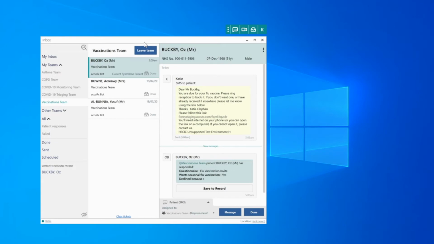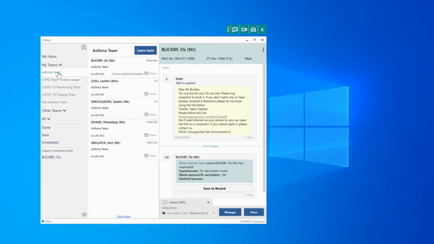Being part of a team means that the team appears under my teams, and for any teams that appear under my teams, you will be notified anytime a response comes back to that team, even if it's not a response to a Florey that you have sent out yourself. So for example, if my colleague sends out an asthma questionnaire and the response comes back, I'll also be notified because the asthma team is sitting under my teams.